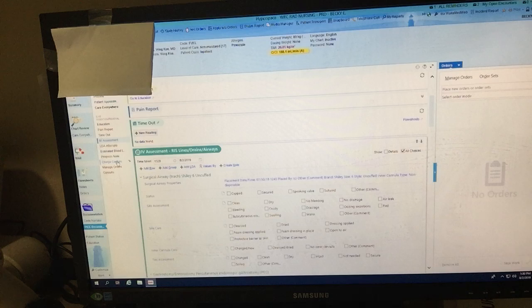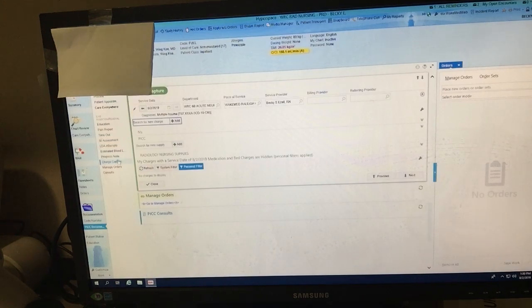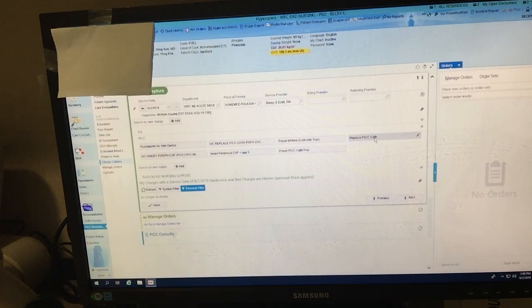Another thing we find on here is our charge capture. We have a section built here specifically for PICC lines. That would be charge capture. Here we'd be able to charge for the tray. We'd also be able to charge for the billing of the actual insertion.